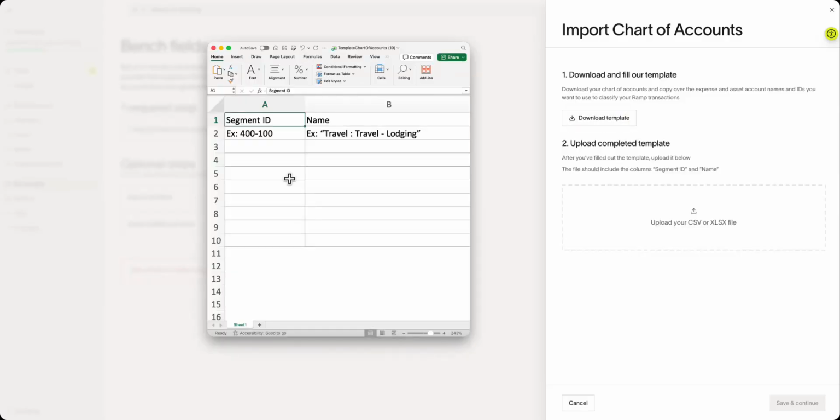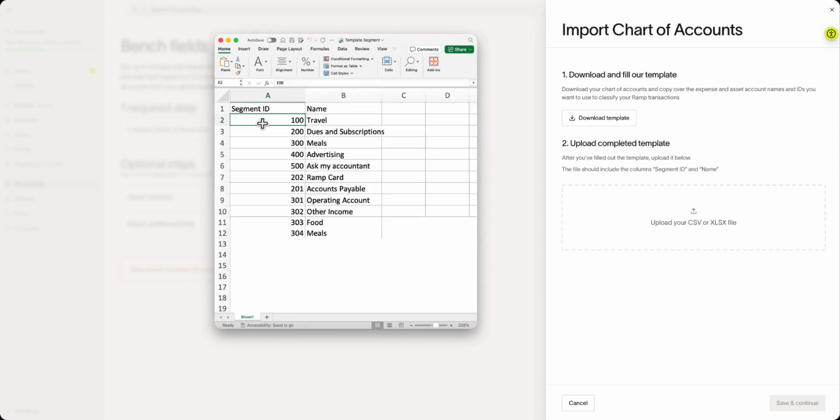The template will include two columns, one labeled Segment ID, where you'll input your GL codes or account codes, and the other labeled Name, where you'll input the category name or description. If you do not have any account codes, you may leave the Segment ID column blank. Once you copy and paste in your account codes and account category names, your template will look like this, with the Segment ID showing your account codes and the name column showing the accounting category names. Then you will save this and you will upload your file here to the right.